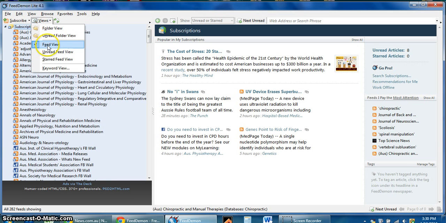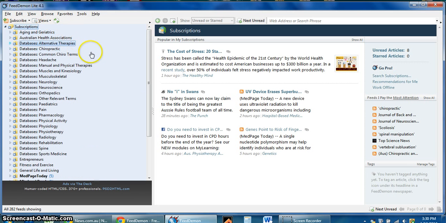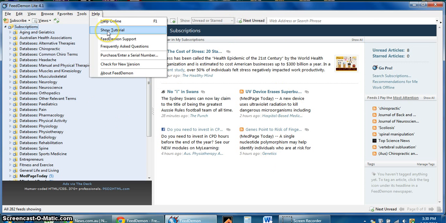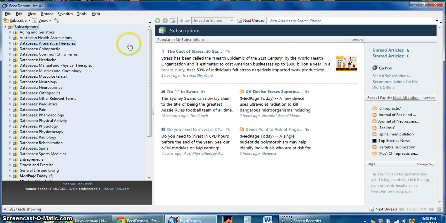So we'll just go back to folder view here. Now, actually using this software is very, very easy. There is a tutorial which is available in the help menu, as well as online help. It is very easy. If you click around, you'll be able to figure out this software within half an hour, basically all the features of it.